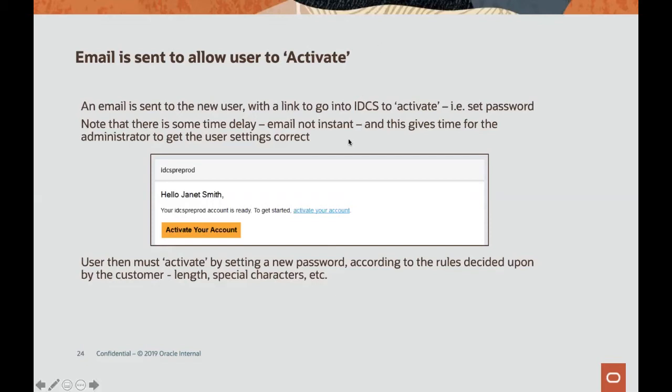One other thing to note is that the activation email that goes out is not immediate. That gives you some time to make any adjustments you need to in terms of setting up the user's access before they are notified that they've been created.